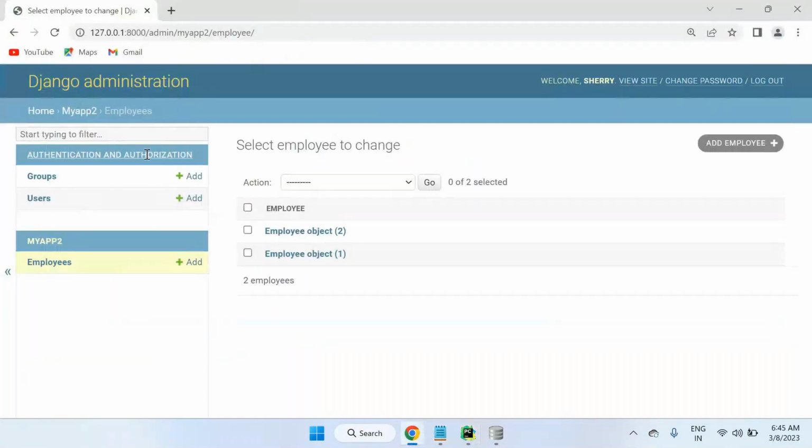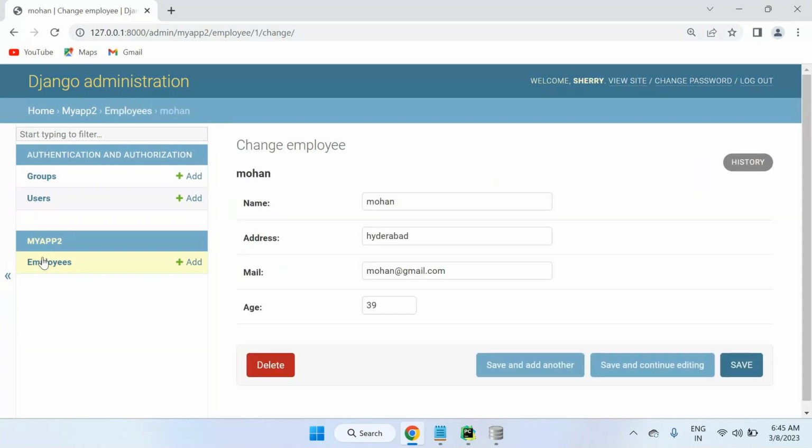After that, go to the admin panel. Once you refresh it, you can see the name of the employee is displayed in this admin panel. So at least you will come to know that clearly. So this is the Durga record, this is the Mohan record.